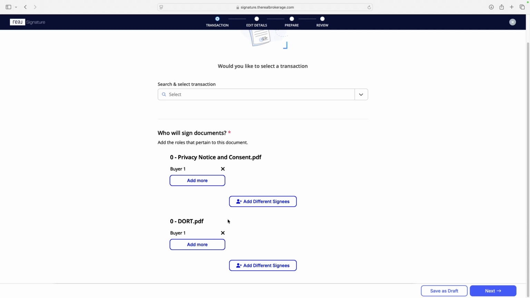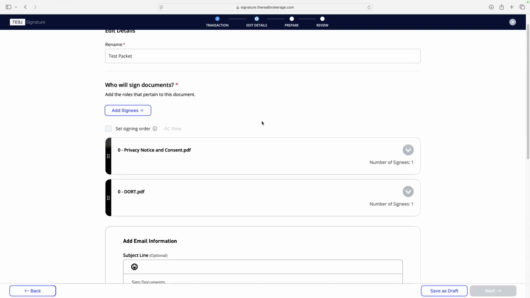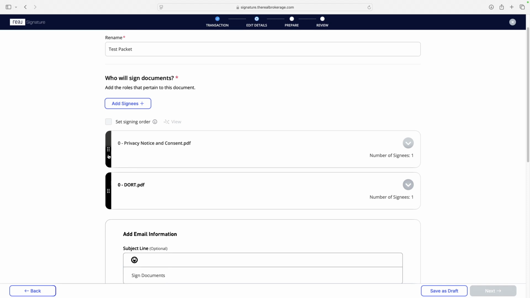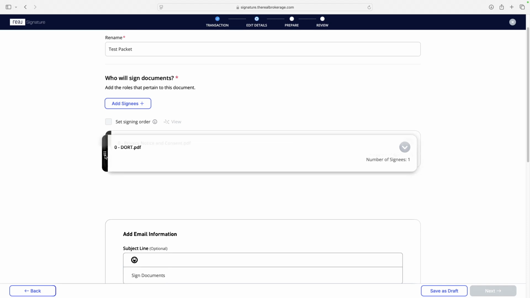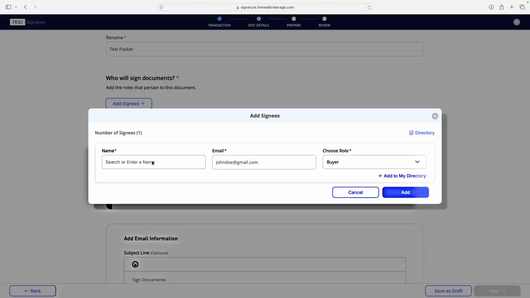Okay, so we've told the system there's only one person signing both of these documents. We're going to go to the next screen. Now, this is where you see the PDFs, and let's say they're in the wrong order. I'll just drag them in order, and then I'm going to add my signees. So we're going to add you, and I'm going to grab your email, which I saved over here. Now, I can just click add, and you'll be there as a signee, or I can add you to my directory.